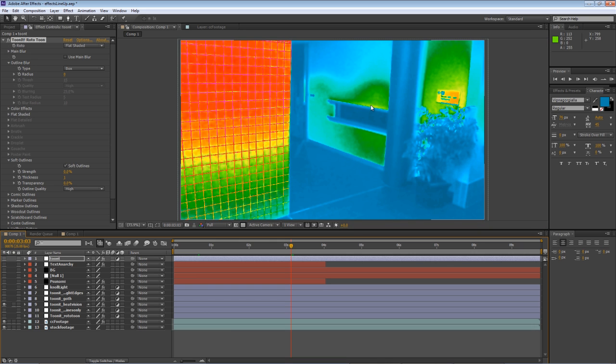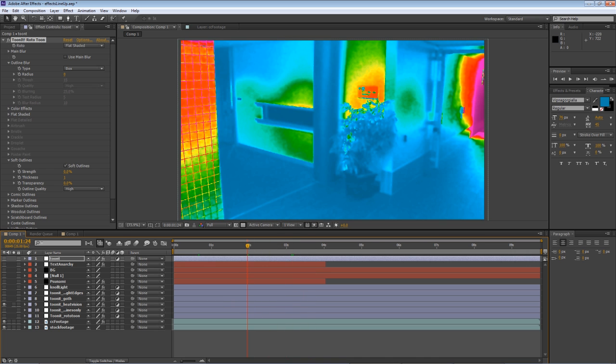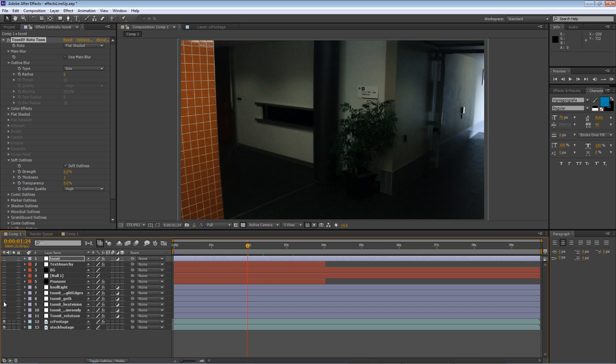You could use this if you were doing a composition like first person, maybe a robot or something like that. Robots see and they can look in heat vision, so this could be a useful effect for that. Go ahead, turn that back to the original footage.